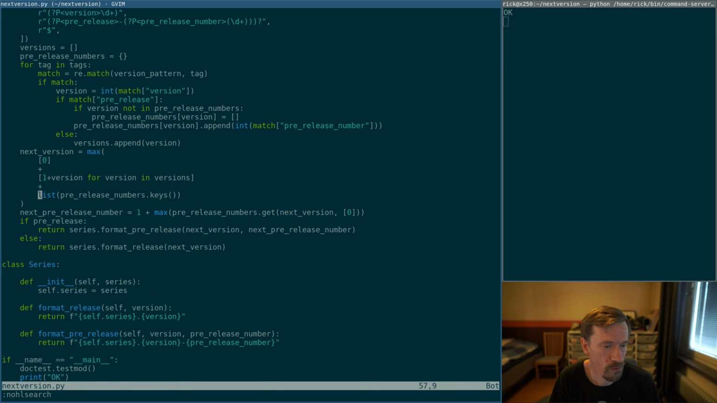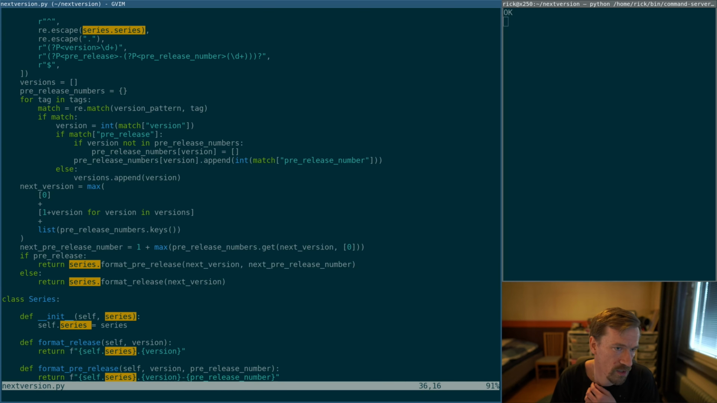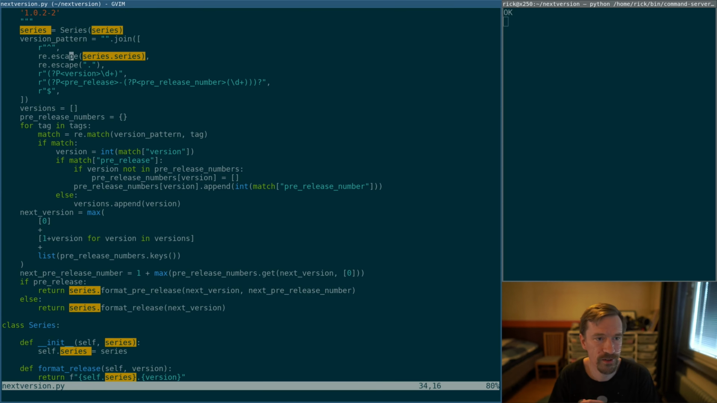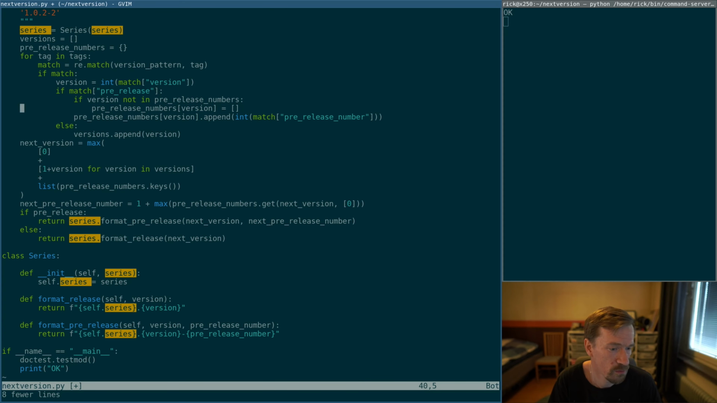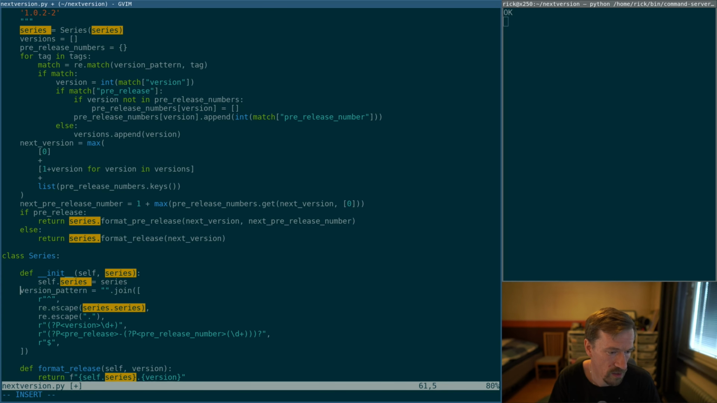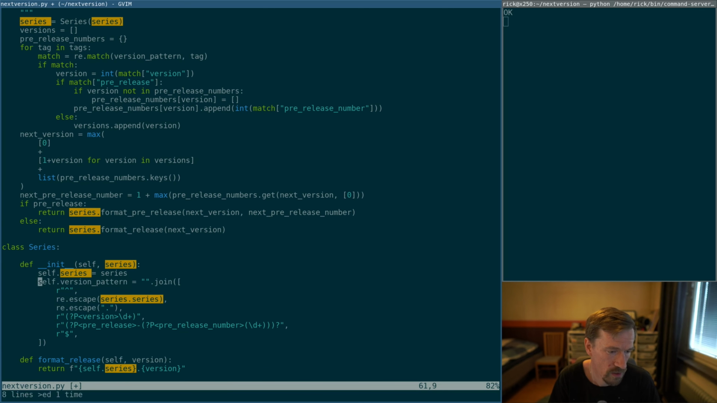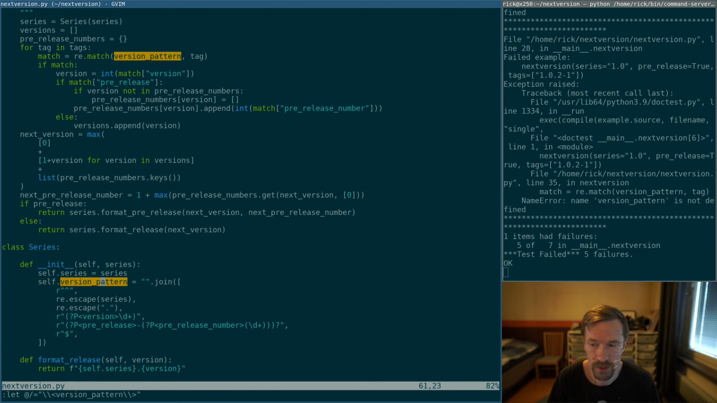So what else do we have? We have series dot something up here. We're doing series.series here. So let's move this pattern into Series. Just start with just moving that field. Let's say self.version pattern is, and here we can use the series passed in. Now we get a failure saying that version pattern is not defined. So over here we need to do series.version pattern.